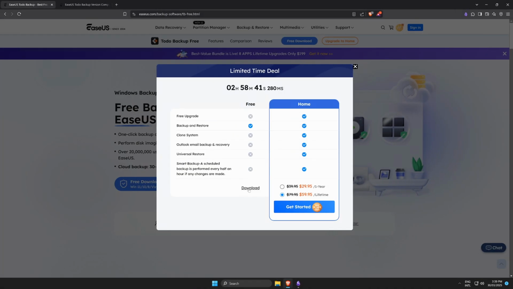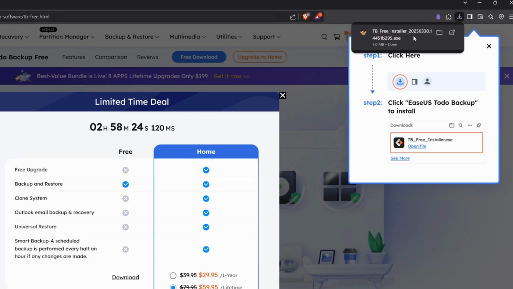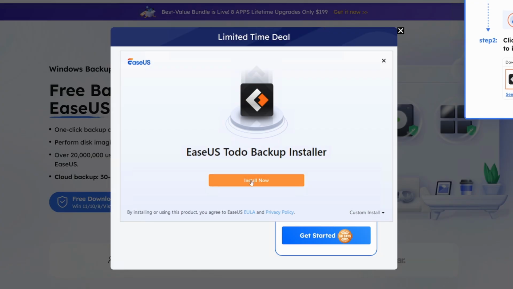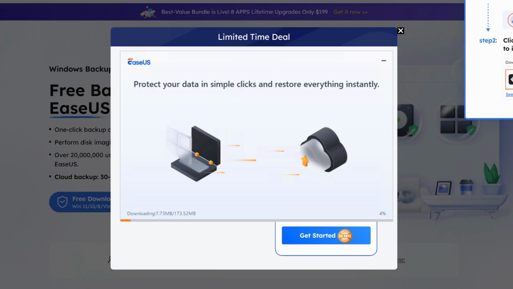So I'm going to go ahead and hit download. Once the download's complete, I'm going to go ahead and launch the installer. I'm going to select yes. Then I'm going to click install now. I won't need the website anymore, so I can close that.